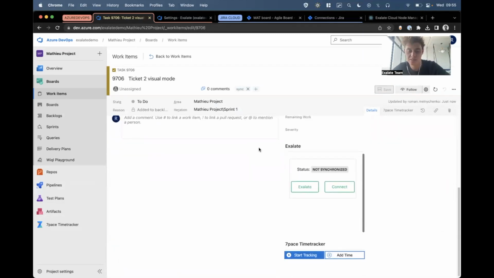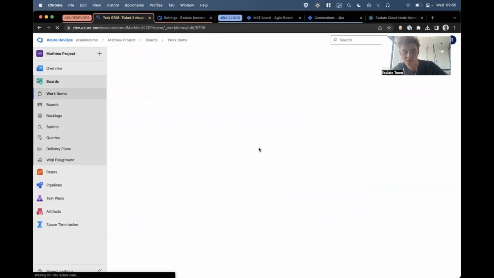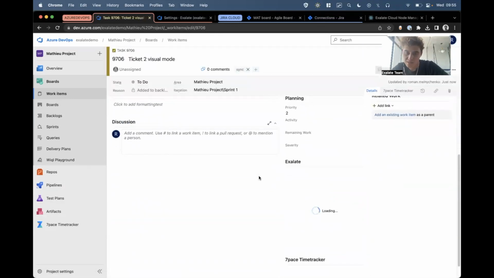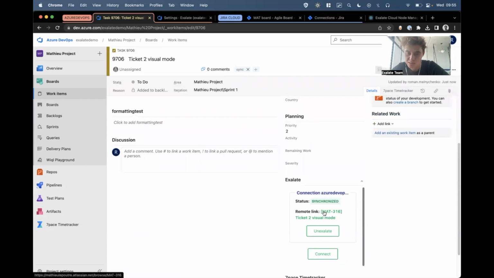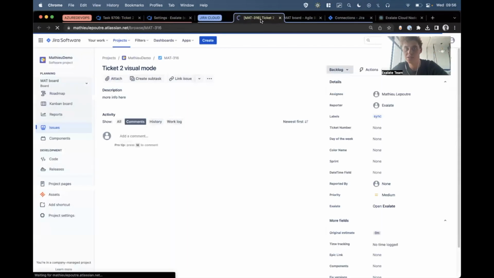So Exalate is running this with webhooks, and the second that the query is completed, as you can see here, it is getting picked up. So right now, this ticket will go through the visual connection, through the mapping, and will get populated on Jira Cloud. And then this twin will be in bidirectional sync. So let's click the remote link. So I can only see this if I have permissions on Jira Cloud.